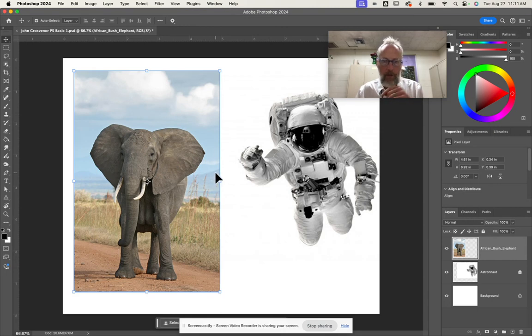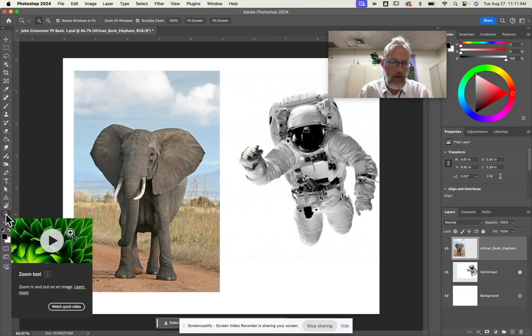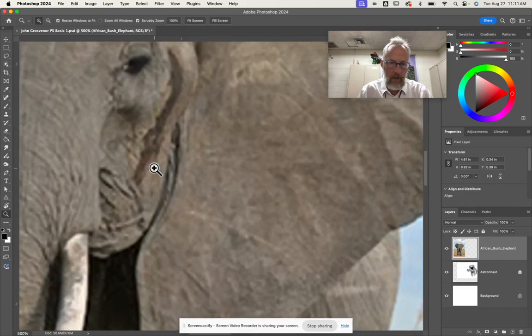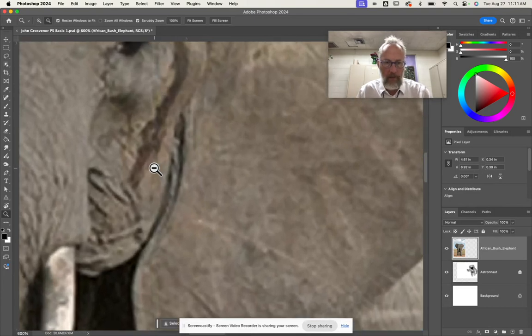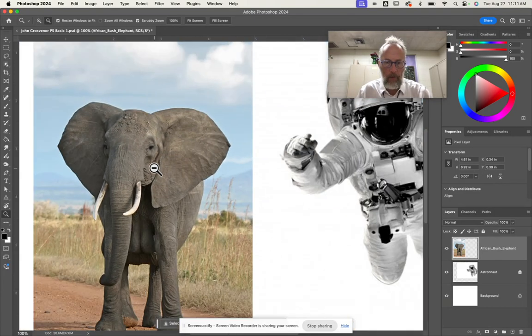Now, the first thing I want to talk about is just general navigation, okay? So we can zoom in and out. We do have a zoom tool here, our magnifying glass, and we can click, click, click, click, click. And if I hold down my Option key, it'll go negative, and I can click back out, okay?